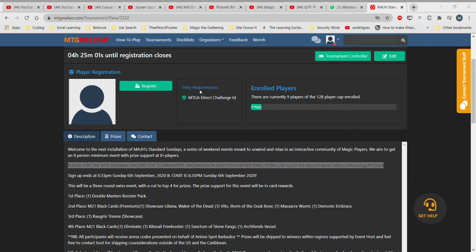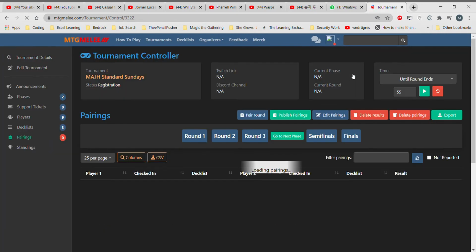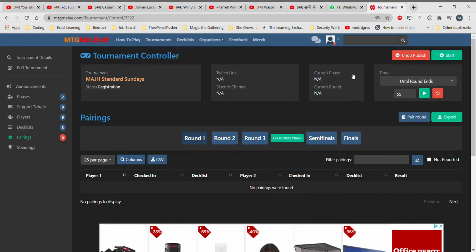So any questions that people will have, they would put it in the tournament comms, which is here. Put it in tournament comms, and you will answer them. Here's how you pair the rounds. You go into tournament controller, and then when 6:35 starts, you start the event, and then you go to pair round, and then you publish pairings. When I hit pair round here, it doesn't work until the tournament starts, but you hit pair round, and then it pulls in all the persons who were here.